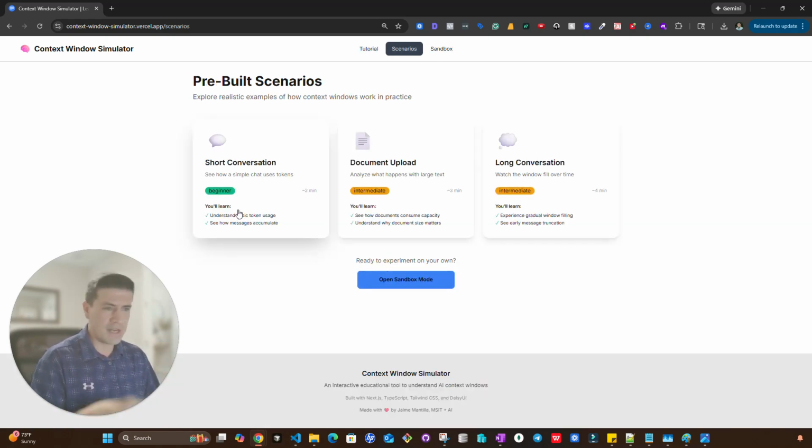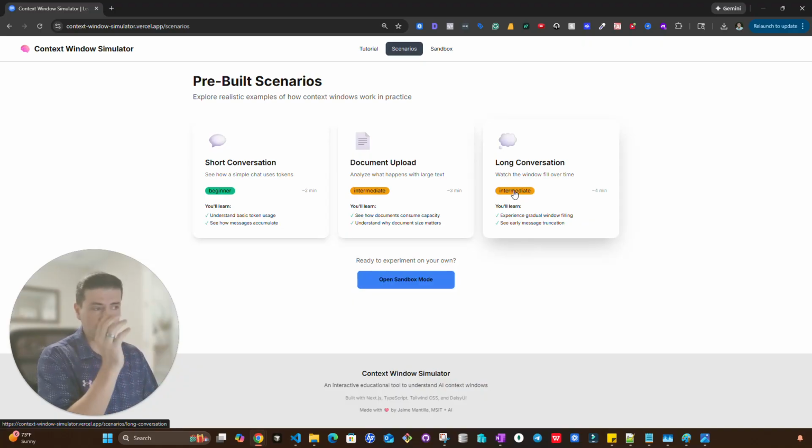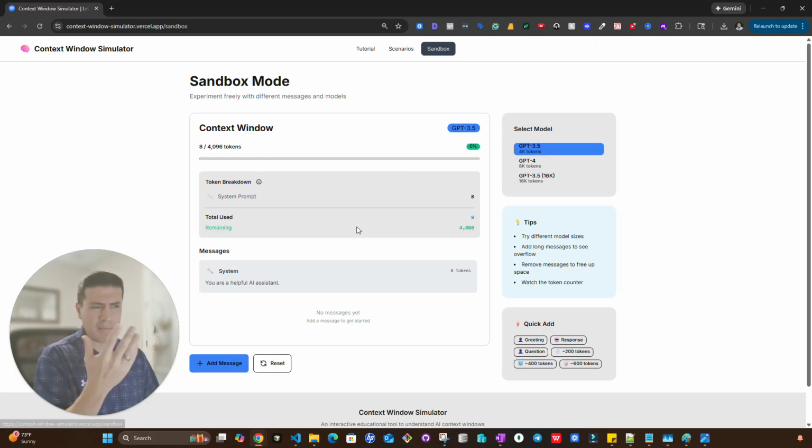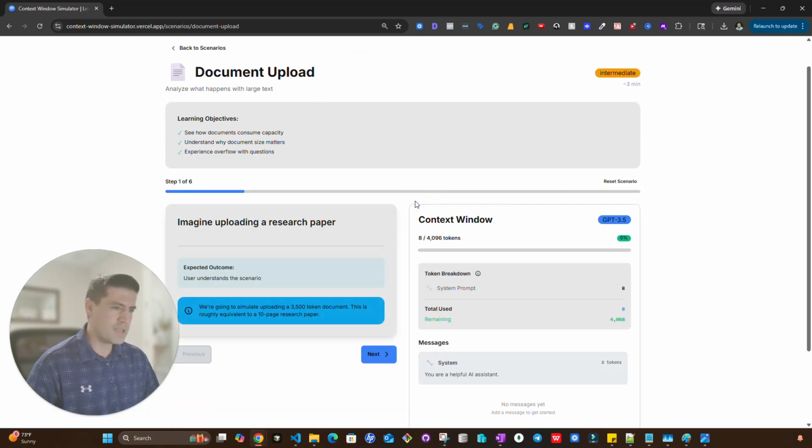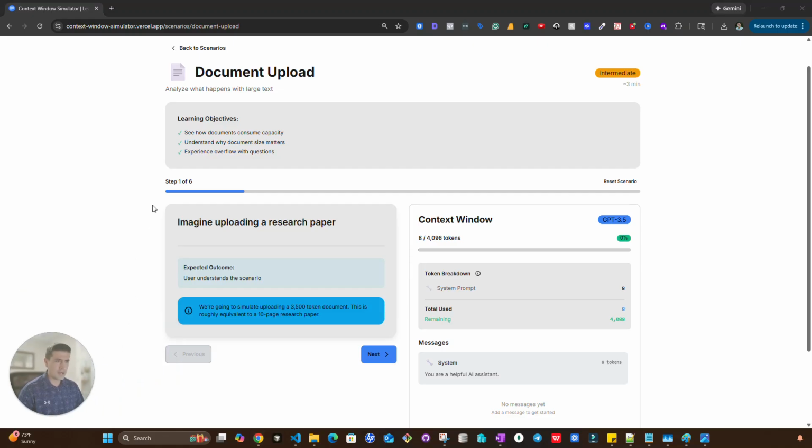This is going to take me to the scenarios. I have a short conversation, an upload document scenario, and then a long conversation. I'm just going to go here to the upload document. There's a sandbox that I'm going to walk you through as well, because it's going to show you the different models. But for this one specifically, I'm going to make my head smaller here.